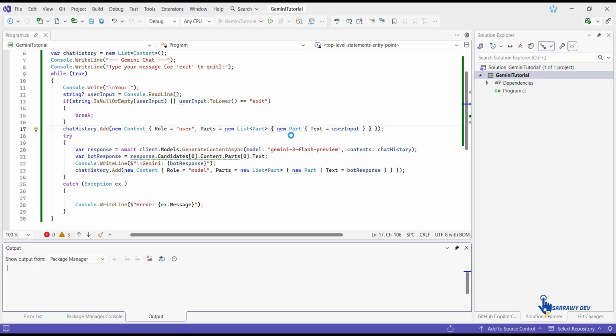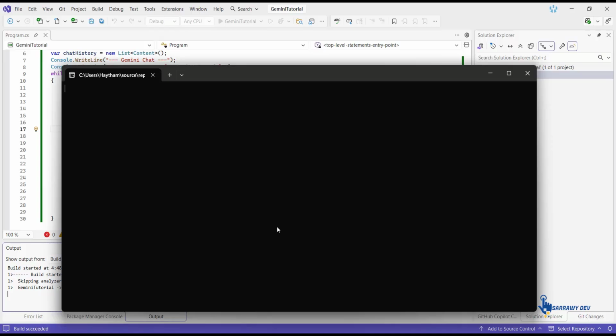Alright, let's see our creation in action. I'll hit the Start button, and our .NET 10 console window pops up. Everything looks clean and ready.